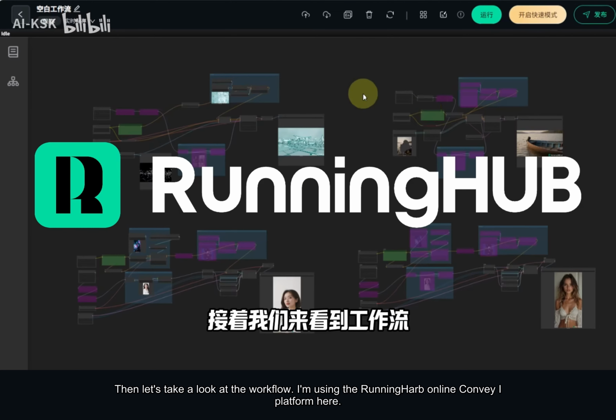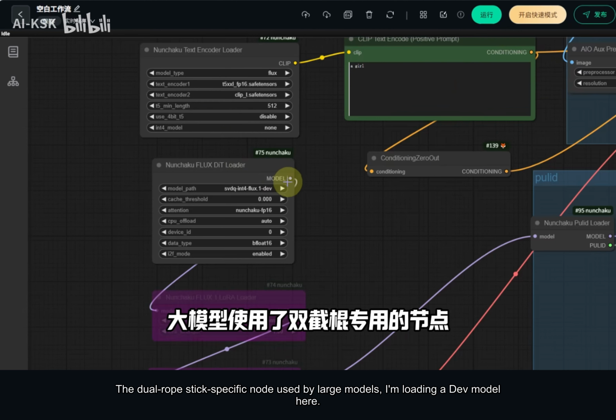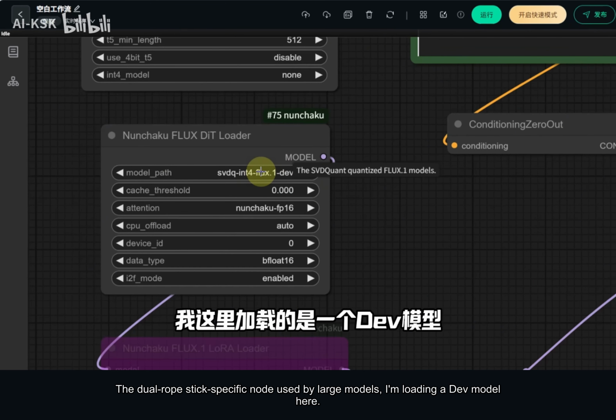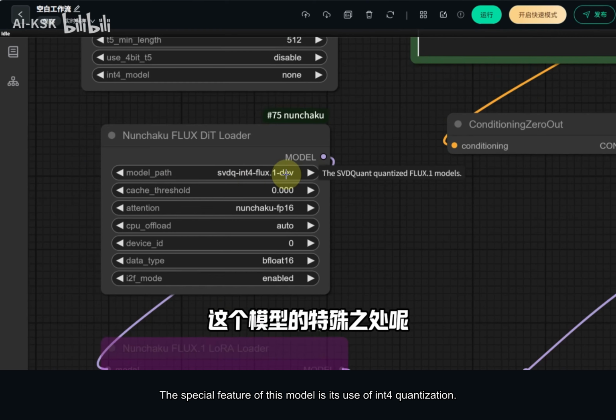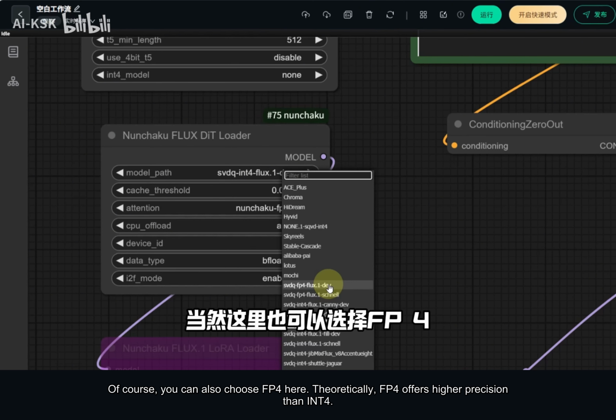Then let's take a look at the workflow. I'm using the RunningHub online ComfyUI platform here. The Nunchaku-specific node used by large models. I'm loading a dev model here. The special feature of this model is its use of int4 quantization. Of course, you can also choose FP4 here. Theoretically, FP4 offers higher precision than INT4.